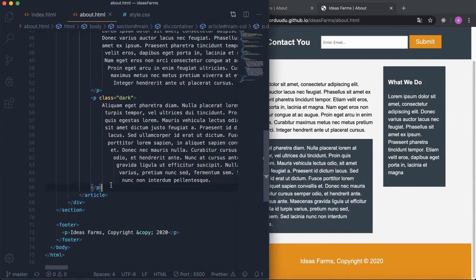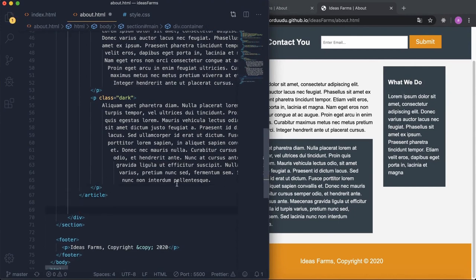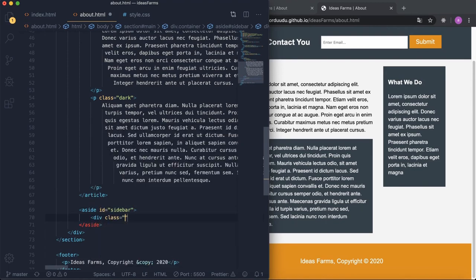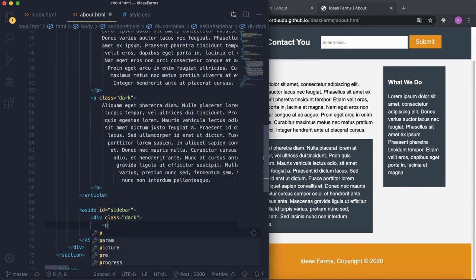Okay, so we have our two paragraphs, and now let's add the other part, which is the side column, and we use another semantic tag called aside. All right, I'll give it the ID of sidebar, and inside it we put a div. We give it the class of dark once again. As you can see here, it has a dark background. And we have the content inside the paragraph.